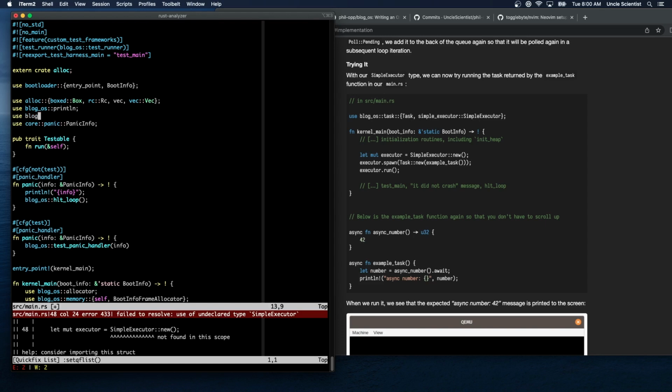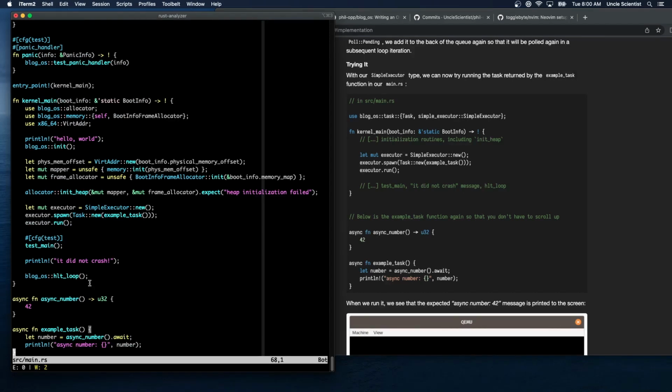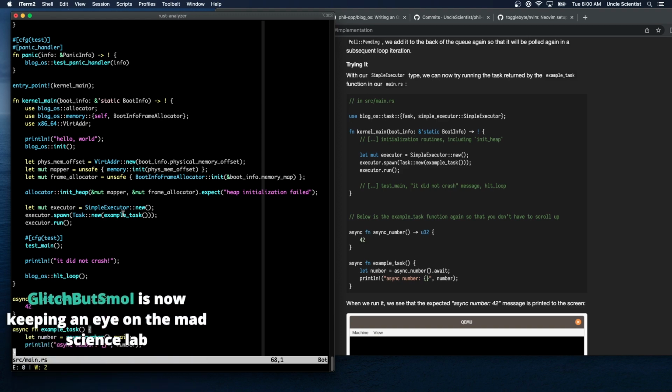BlogOS. Task. Simple executor. Simple executor. There. Epic Blog says async functions return a future object. Okay, good to know. So no matter what, this is just returning an object that we then have to execute. Got it. Thank you.